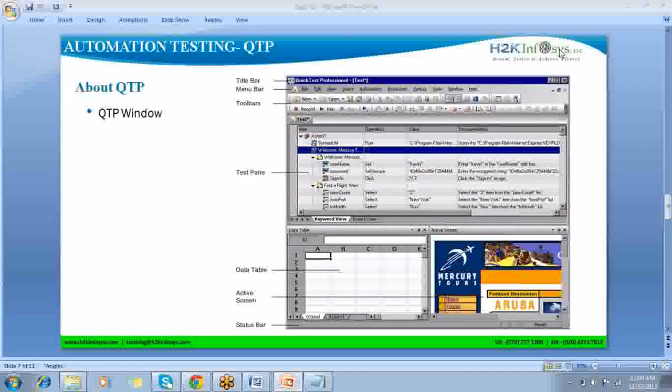Okay, let's have a look at the real QTP window I'm going to show you. And not to worry, when it is a new tool, basically you will feel lost, but after some time all the different windows become more familiar to you once you start using it and start recording.